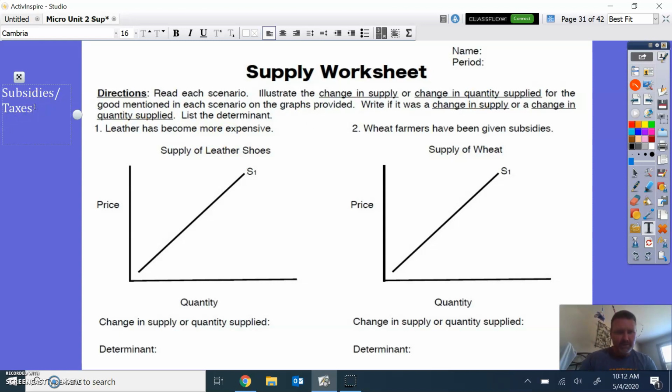So subsidies, technology. I'm not going to write it all out. Opportunity cost of other products, resource costs, and we said that that's cost of production. Expectations of future prices, and then we said S is number of sellers. Those are the reasons right there that you'll go through.